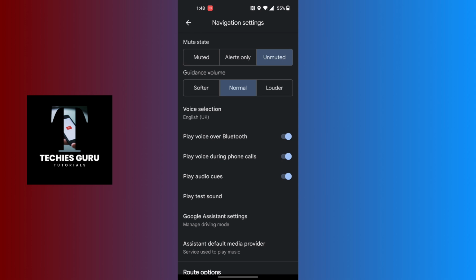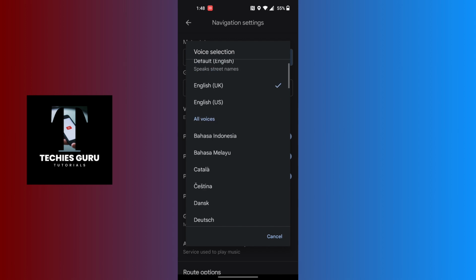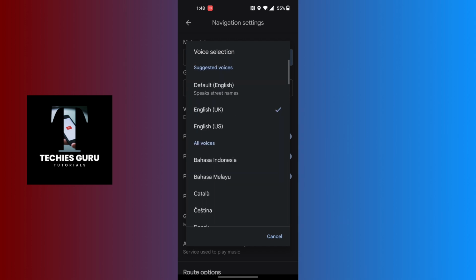And with that being said, guys, you can change the voice on Google Maps from all these languages. And with that being said, guys, this is how you will be able to change voice on Google Maps.